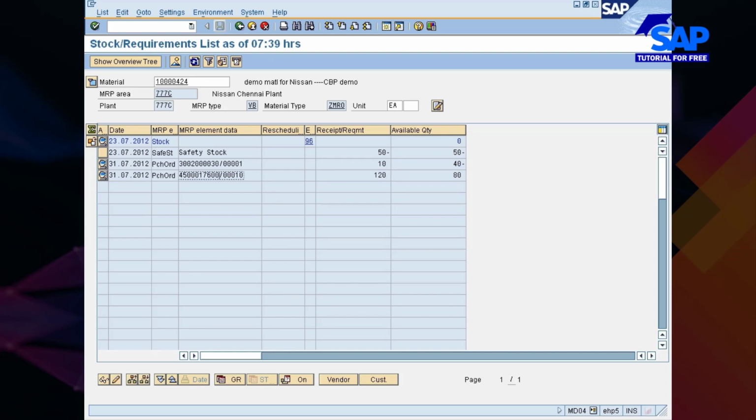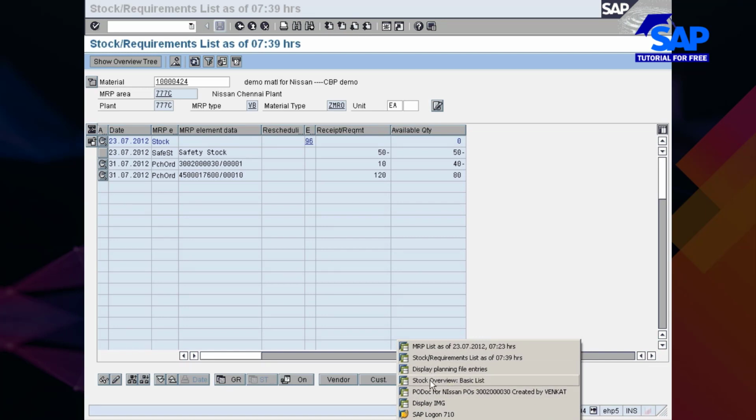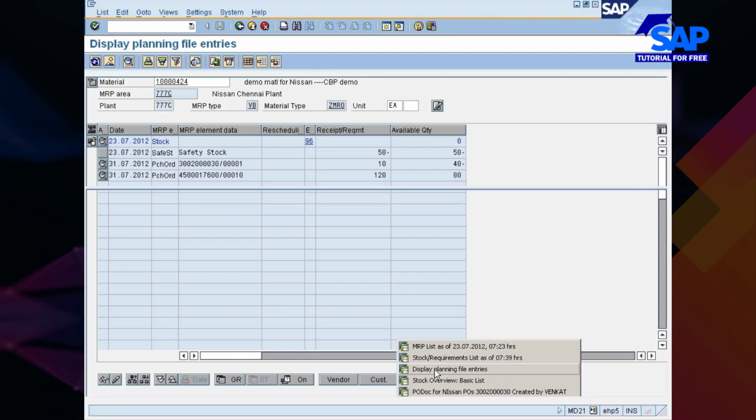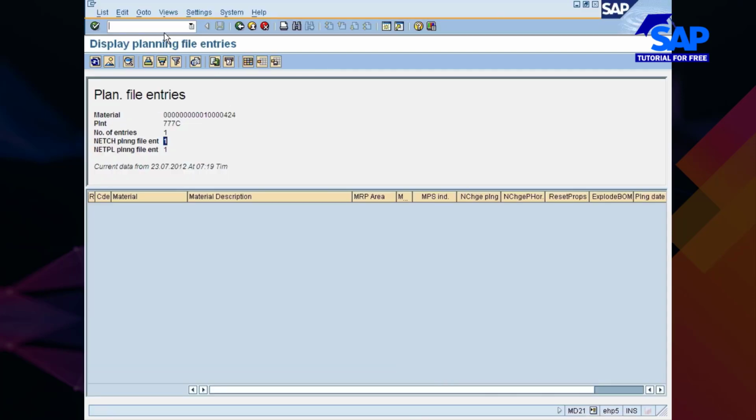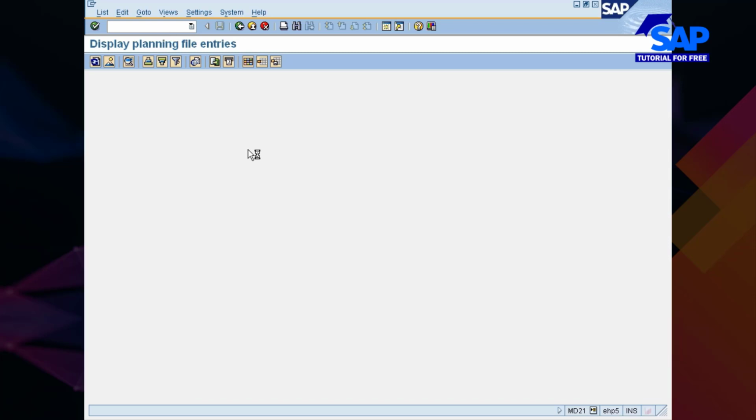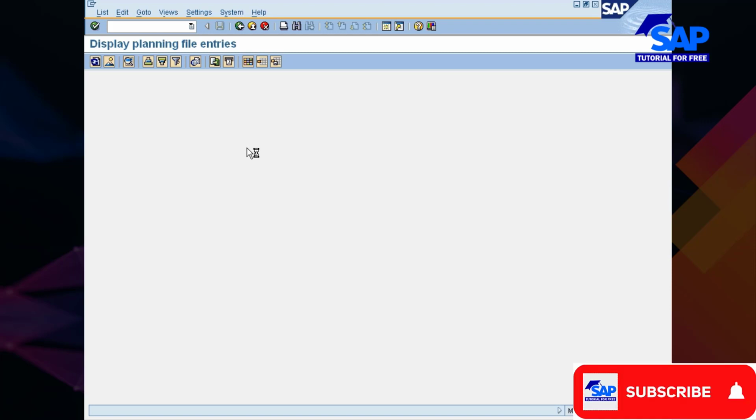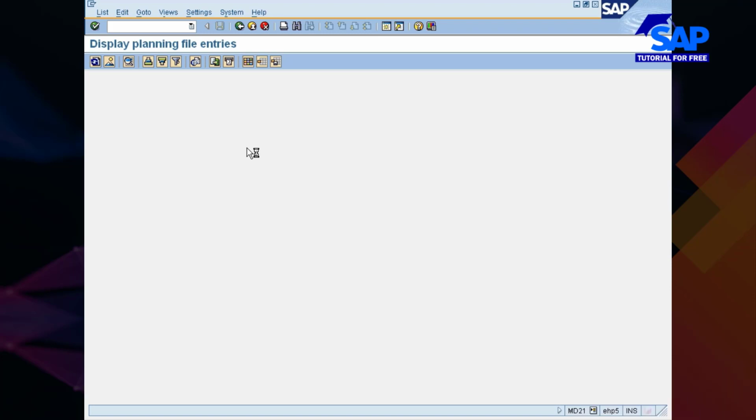Whereas your stock requirement list is a dynamic list, so whatever you do, now you see here, I'm doing goods receipt with reference to PO /NMIGO. Even if I do goods receipt, your MRP list will not get updated, whereas your stock requirement list will get updated. So that is the difference between stock requirement list and MRP list.